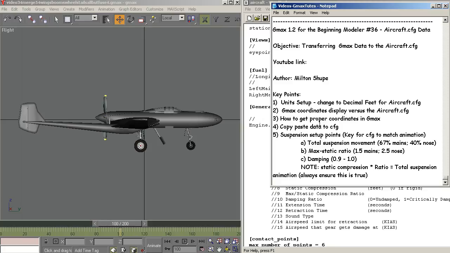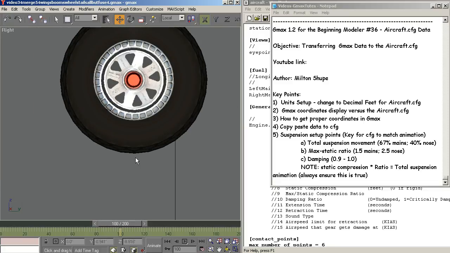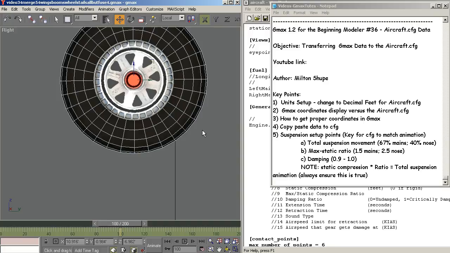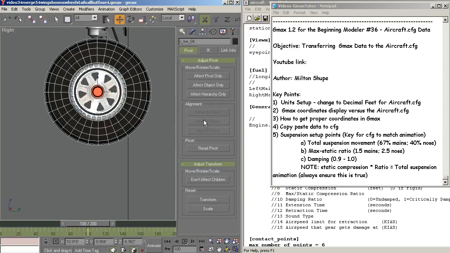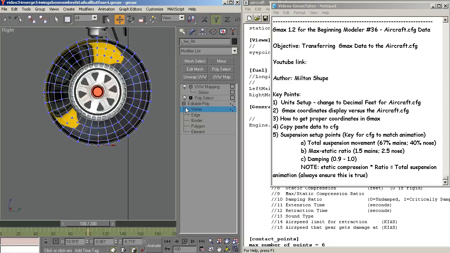Secondly, how do we get proper coordinates in Gmax? It's usually pretty easy. All you have to do is zoom in on something you want, like the tire here. Let's pull up the command panel so I can get into vertex subobject mode. You select the vertex, like at the bottom of the tire, in the center of the tire. And now you have the XYZ coordinates of those distances.